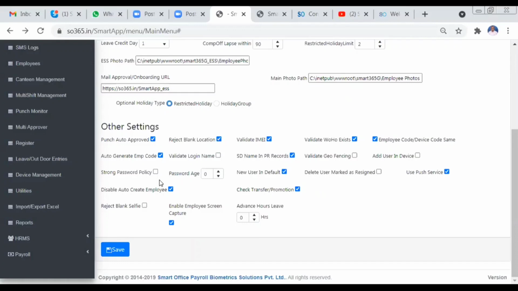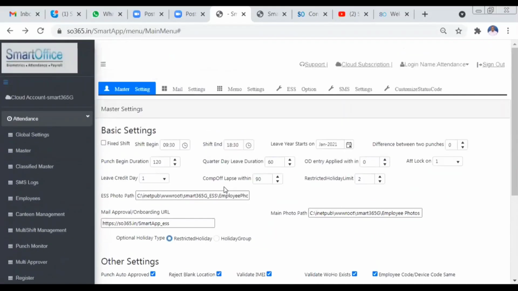At the time, you can enable this option. That means mandatory taking of photos, live images, I can call it. So all these settings are there for the employee. These are all in the global settings, in the basic settings of the master. And we do have a next option, which is mail setting.